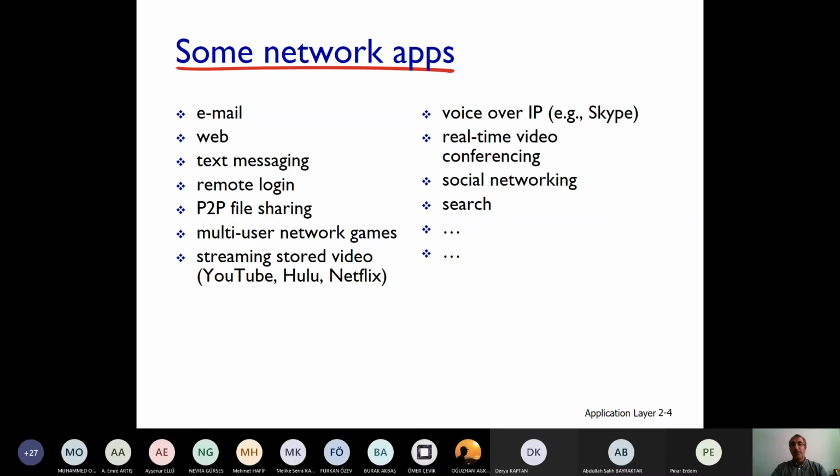And another popular application is voice over IP, such as Skype and so on. And we do a lot of real-time video conferencing nowadays. And social networking is another very commonly used application. And we do web search and so on. So these are some popular network applications that we utilize in our daily life.